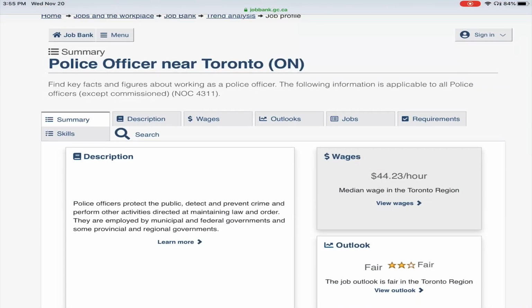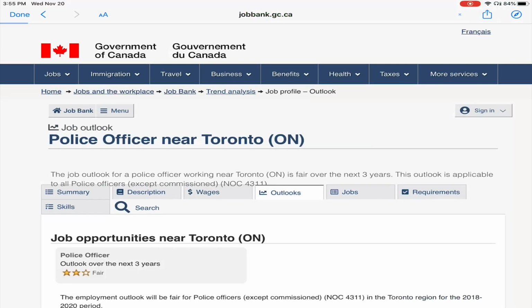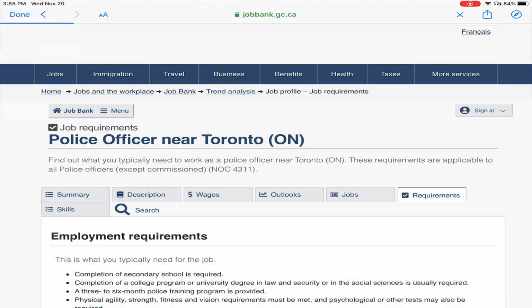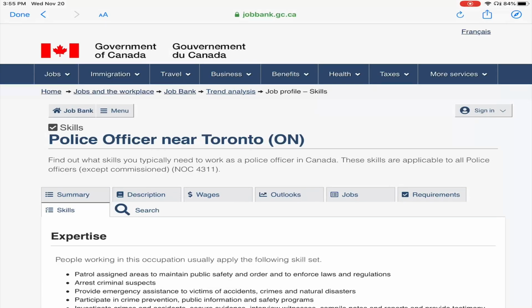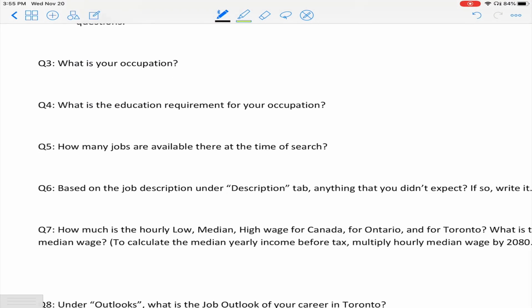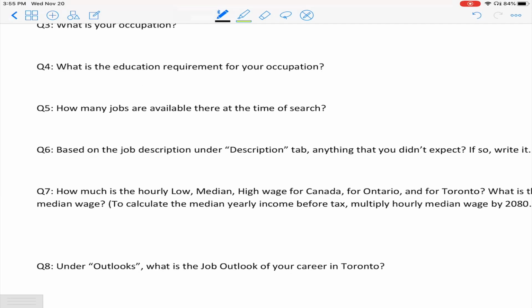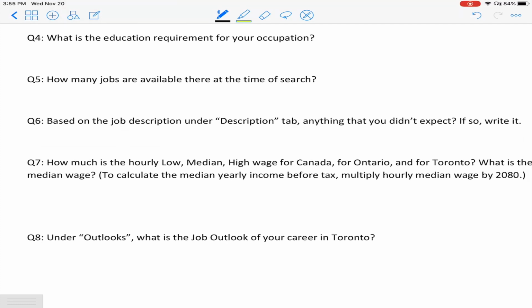So there's a summary tab, description tab, wages, outlooks, jobs, requirements, skills. So these are the tabs that you need to walk through to answer all those questions from question 3 to question 12. So as you can see, what is your occupation? What is the education requirement for your occupation? It's all there. How many jobs are available? It's all there too. Based on the job description, on the description tab, it says description tab. So that means you have to click the description tab on the top as I showed you.